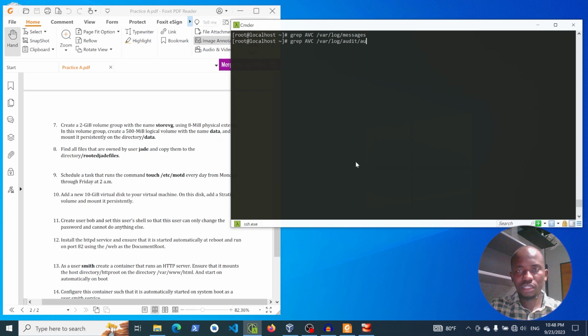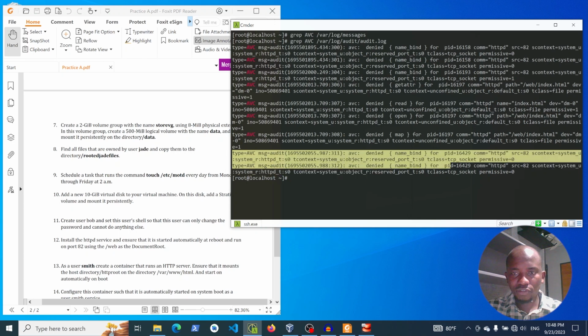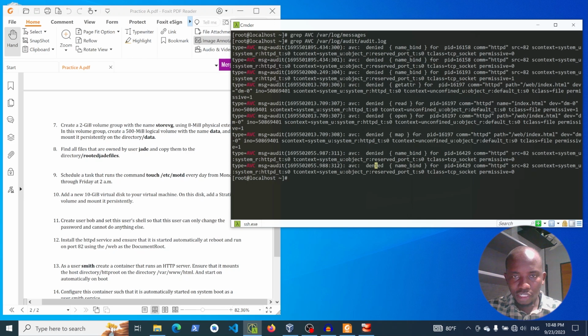If I use audit, as you can see, we have different AVC alerts which have been thrown by SELinux. Actually, we get this one with the PID. So source port is 80, and actually httpd is trying to access port 82, but that is blocked. To fix that, we must configure SELinux to run the httpd service on port 82.